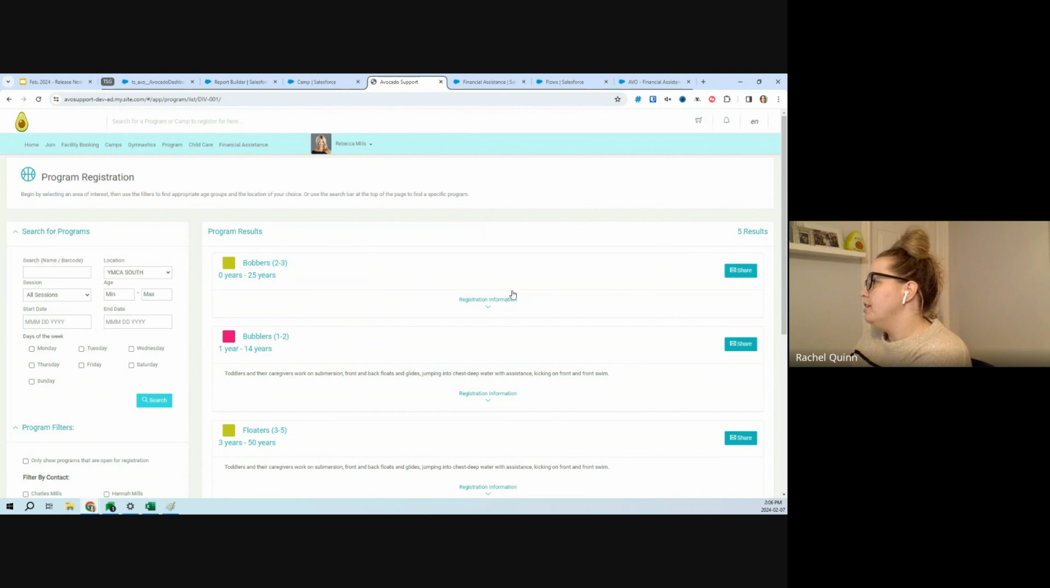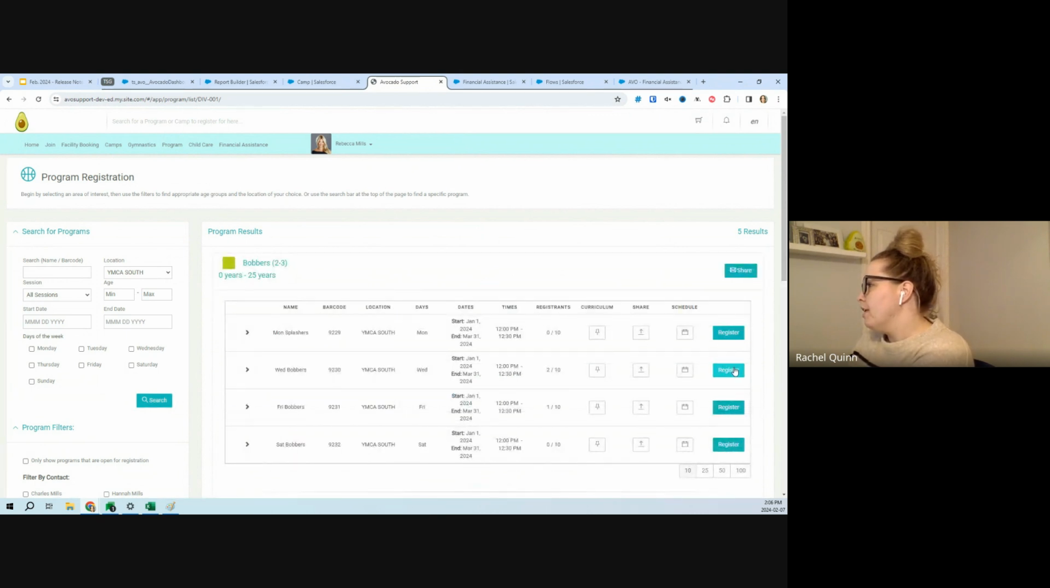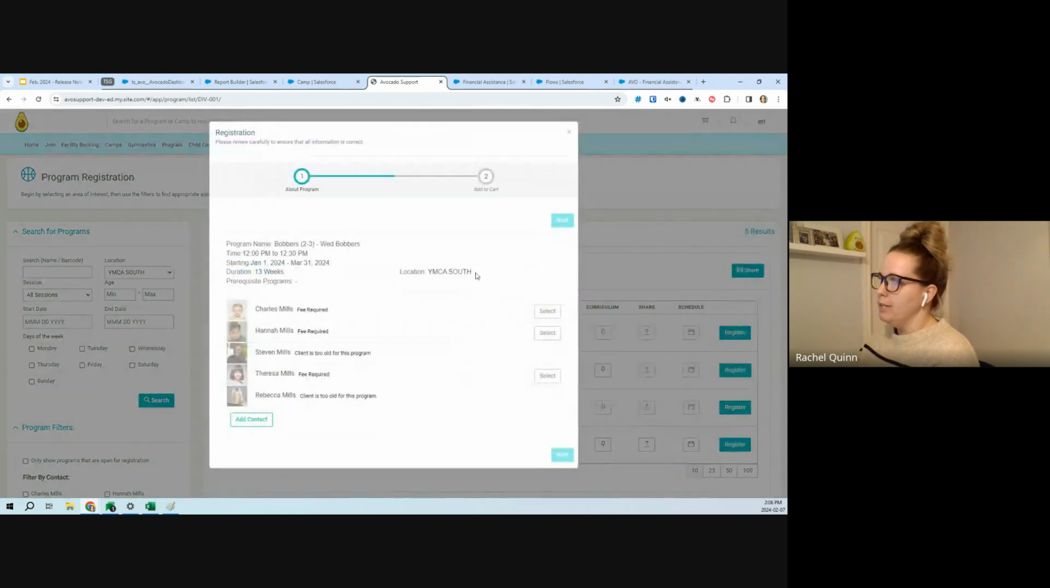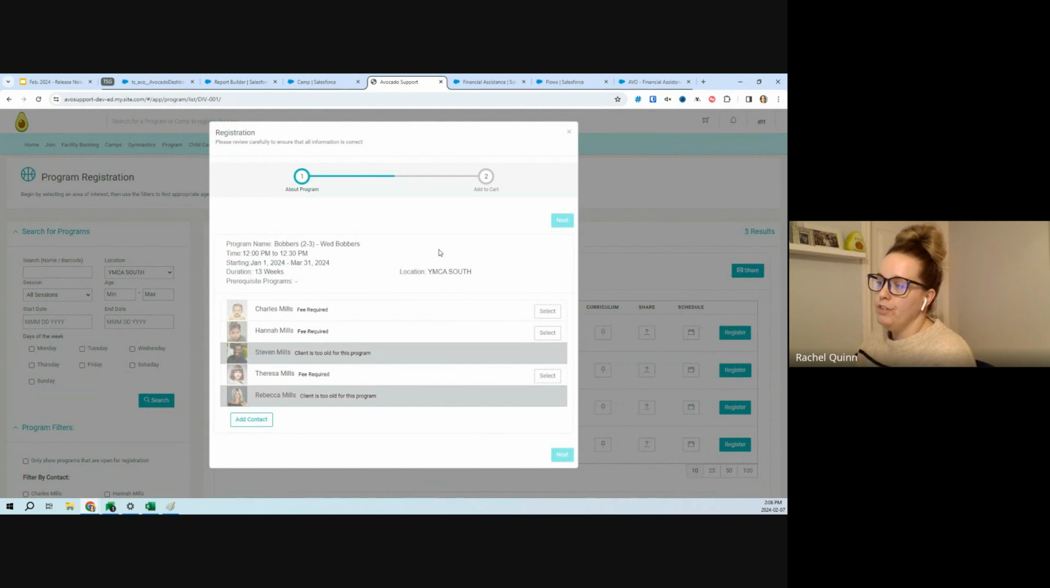I'm going to start with our Bobbers swim program as an example. This program currently does not have any prompts. It does not have any rollover setup or any makeup classes enabled. So this is ultimately the shortest flow you're going to see.